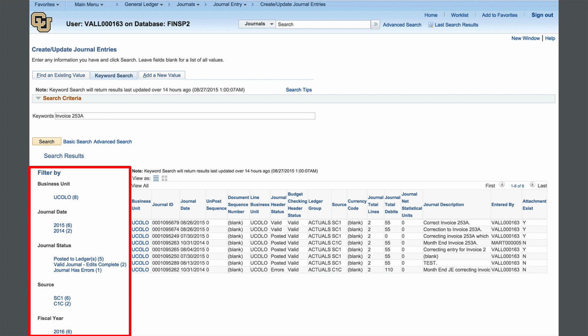If you want only those results that are just for that invoice, you simply put plus signs between your words, and then it will narrow the search down to just those that have all of those words. It also, as you can see, organizes it a little bit by different categories. So it narrows it down for you for different journal dates, journal statuses, and sources. So over on the left, it helps to narrow down and help you navigate within the large list that you could potentially have.